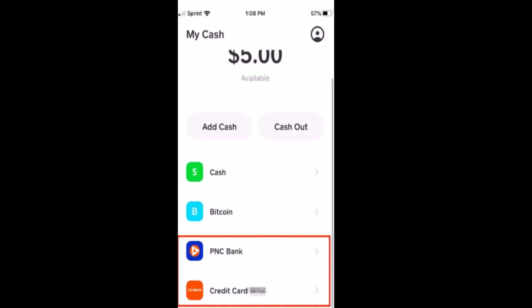I'm back with a brand new video of Cash App. In this video, I'm going to be showing you how you can change your debit card or debit card information on your Cash App account. So make sure to watch this video till the end.